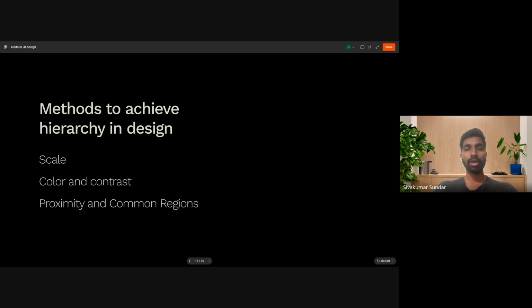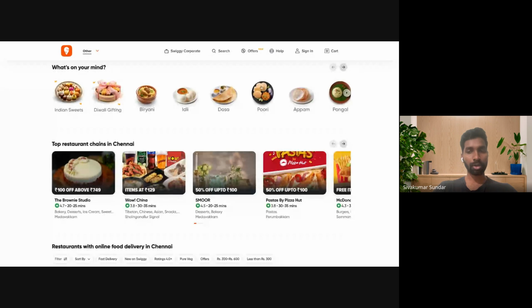Say for example, oh, sorry, I'm not sharing this tab, right? Sorry. So yeah, this is what I was referring to. In Swiggy's website, the first thing that you see is the image here, and the other details, like what the name of the hotel is and what the rating is, are all a little less hierarchical. So this is the reason that Swiggy does this.